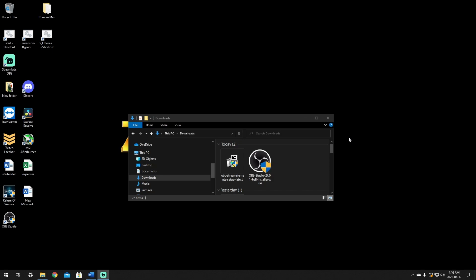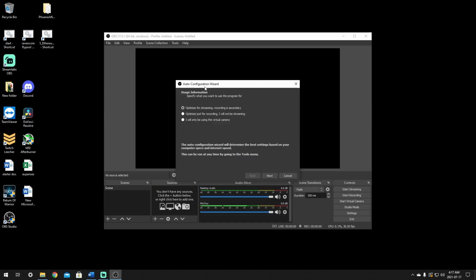It's going to come up. Yes, we want to allow it. Okay, first thing that's going to pop up is the auto configuration. This here is going to ask you a few simple things, like if you want to optimize for streaming and recording as secondary, or optimize for recording.